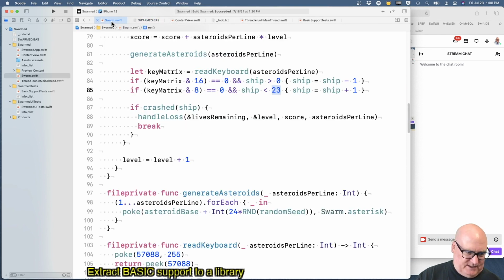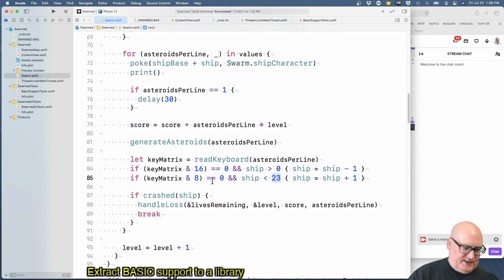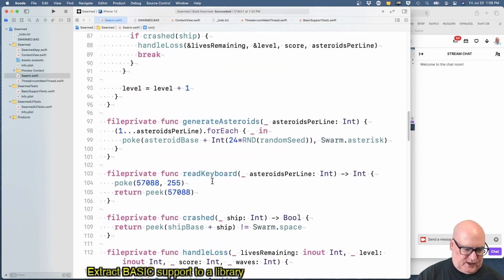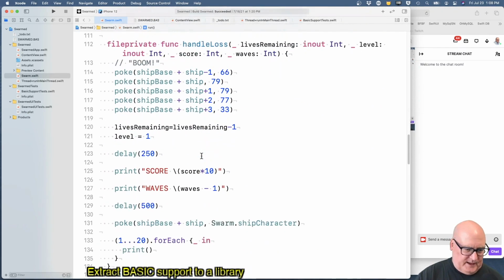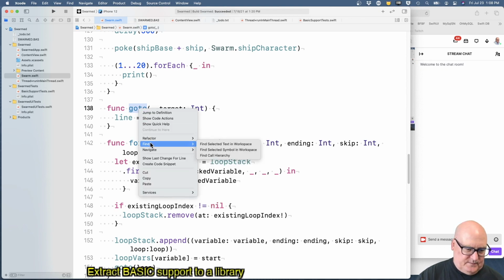But we haven't done a lot of deep extracting or anything like that. There's a little bit. All right, now if I look at this code, okay, handle loss, that's definitely part of our domain. But then we get to this GOTO. Well, let's find usages. Yeah, let's do it this way.